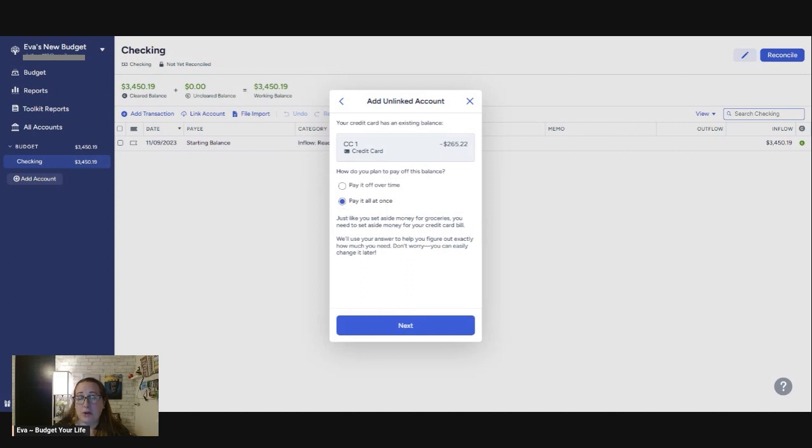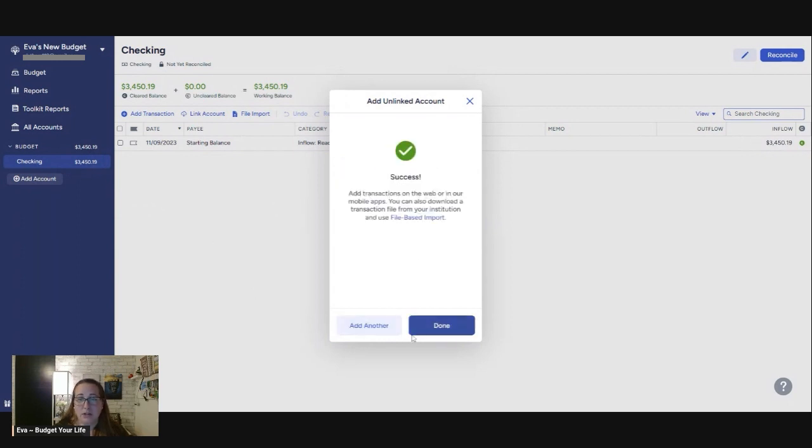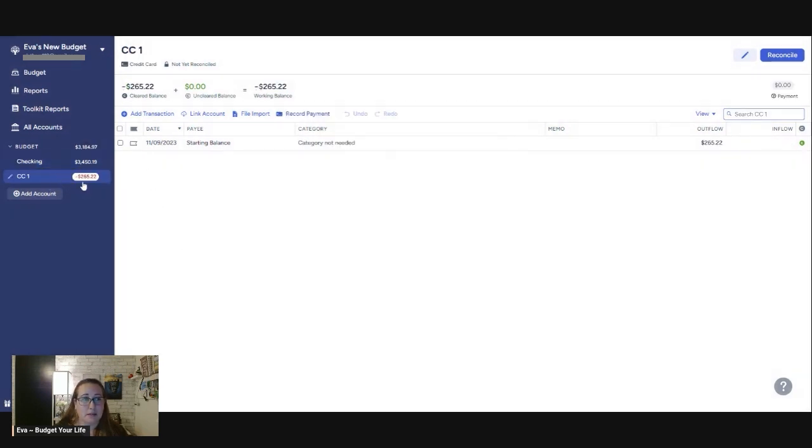I plan to pay this all at once because it's not too much. And category, okay, so once you set aside, it'll turn green. So once I go ahead and budget the money out of my checking account, this will turn green. We'll go into that in a little bit. So then my second credit card.